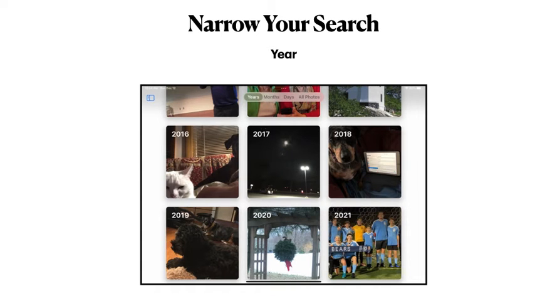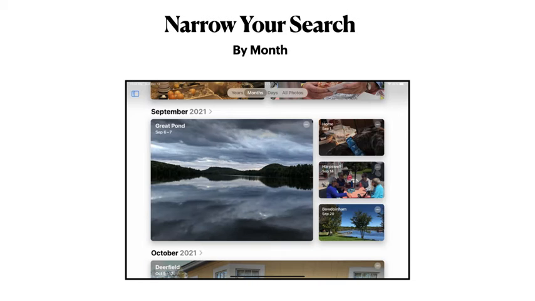So let's look at the other ways you can narrow your search. If you know that you took a picture in 2017, you can click on Year and then click on 2017, and those pictures will come up. Or if you're sure you know what month and what year, you can also click on Month. So if you look here, I've clicked on Month and I see it's the month of September, and I have some pictures from Great Pond, from home, from Harpswell, and from Bowdoinham. And so I would click on them and I would find what I was looking for.